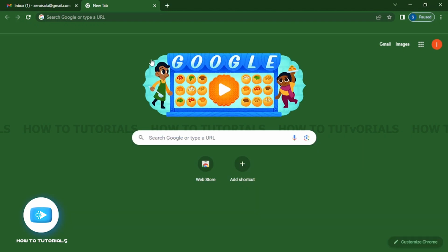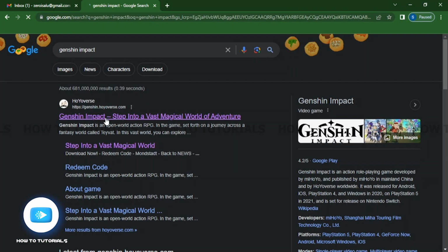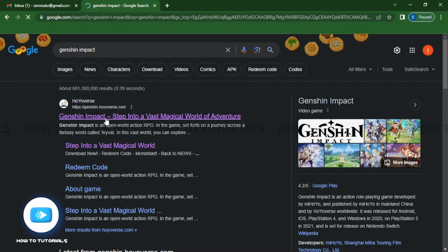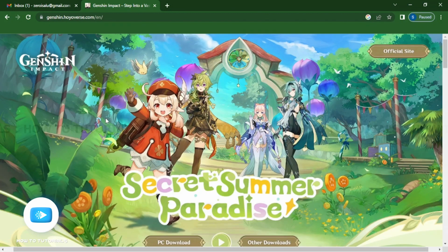So without any further ado, let's get started. First, open up your web browser. On the search tab, search Genshin Impact and enter, and click on the very first link that appears on your screen. This will lead you to the site of Genshin Impact, and here you can see this official site button. Click on it, and here we are.